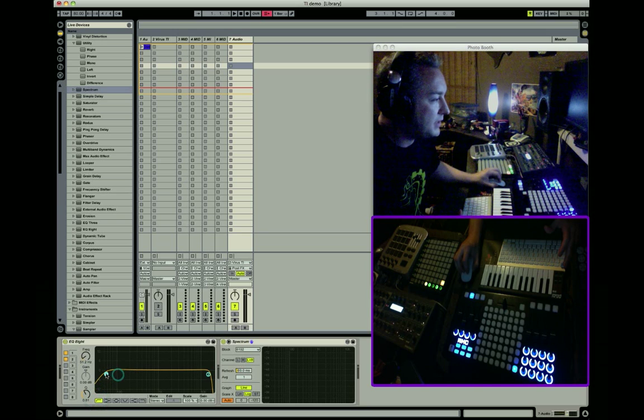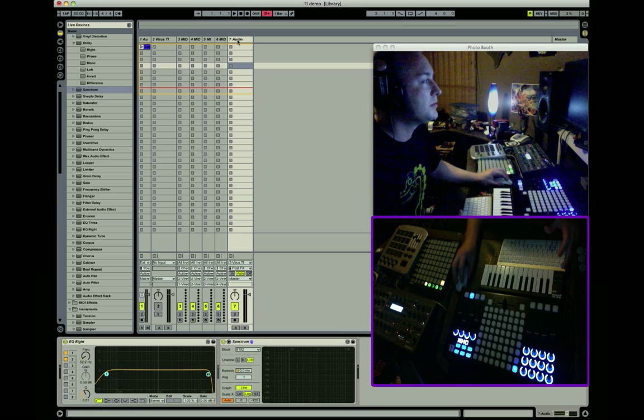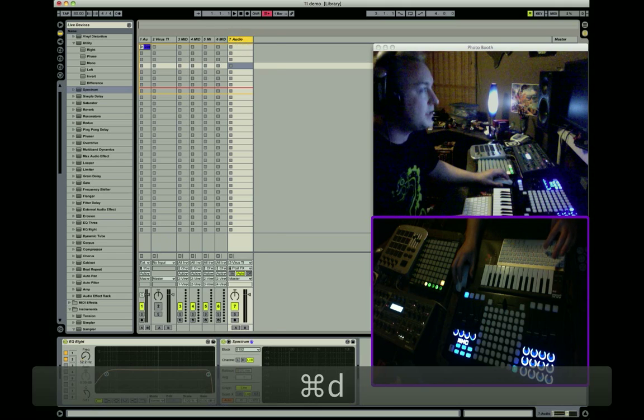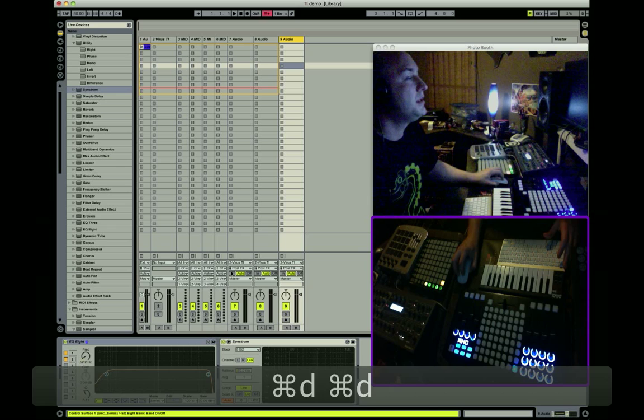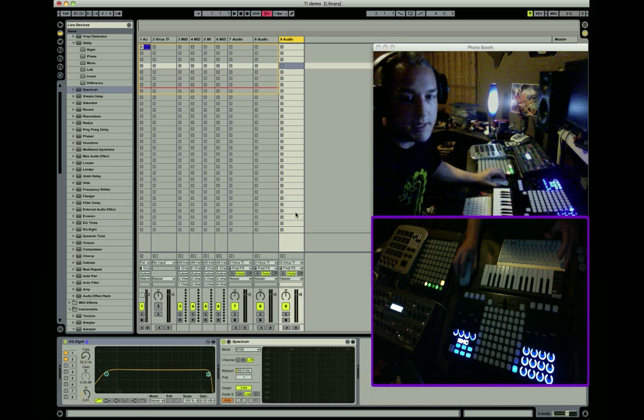It's just one less thing you have to do down the road. So once this is ready to go, select the track and hit Command-D two more times to create your three corresponding output buses for your virtual outputs.